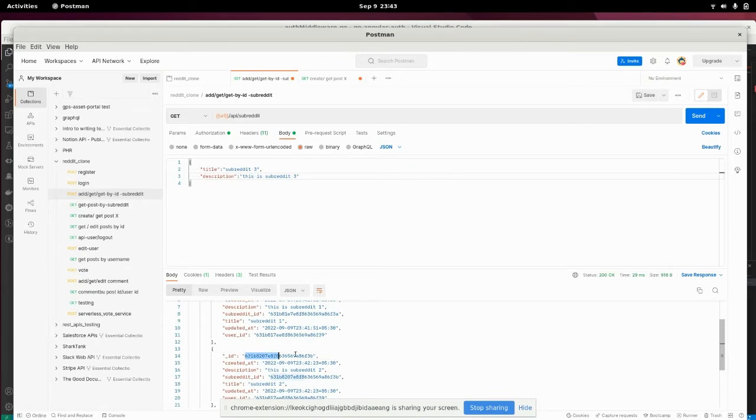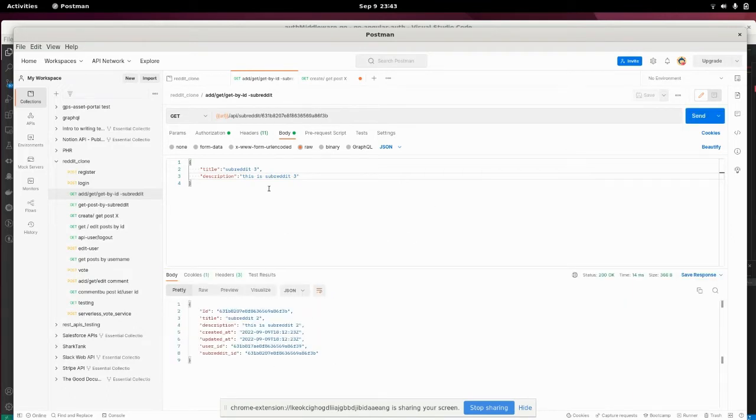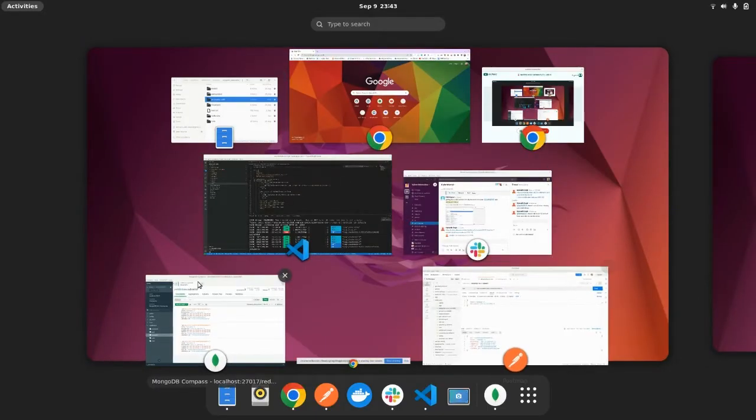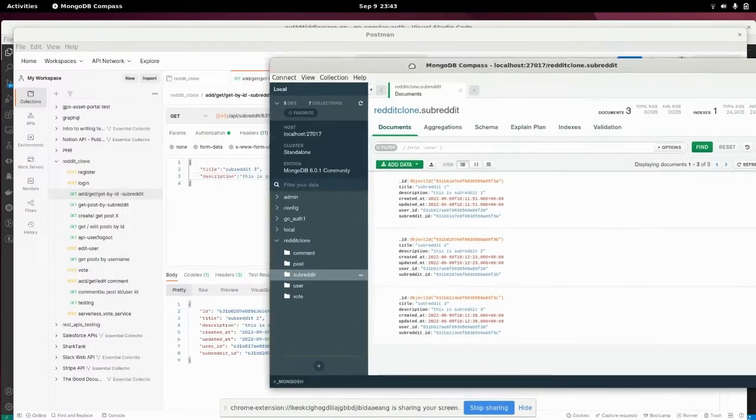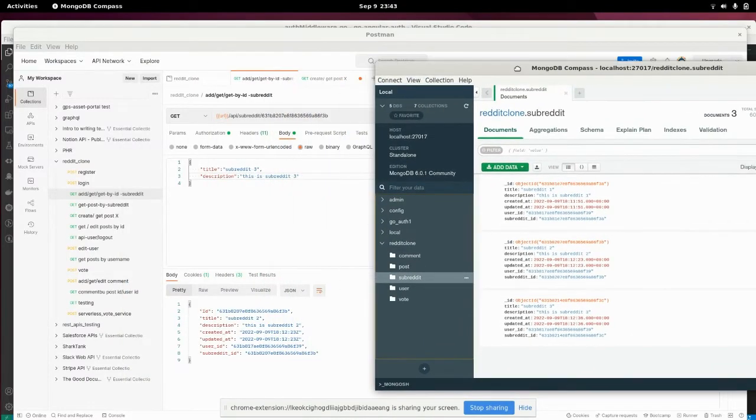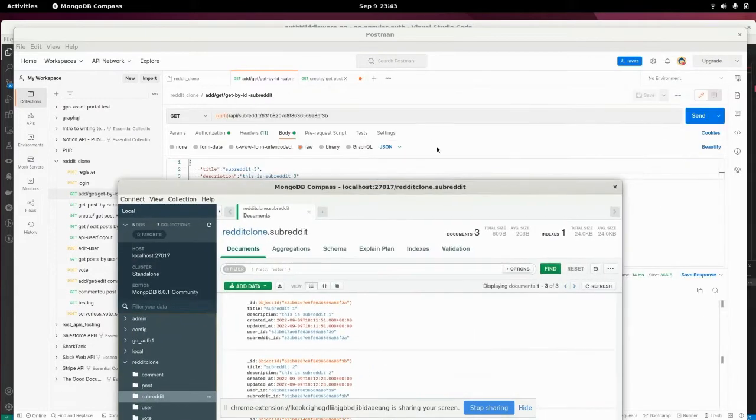So let's try this. Basically we will search by ID, to see if by ID it is working or not. And then basically the logic will be the same, since I'm not going to repeat it for other APIs. So let's see. Yeah, subreddit 2 has come, and if we see, it's the second only. That's 61, yeah, of course.